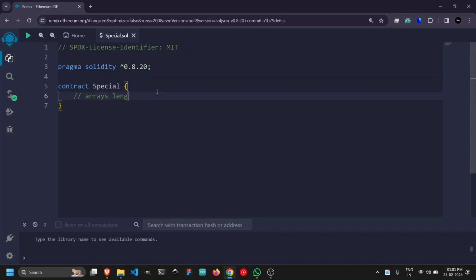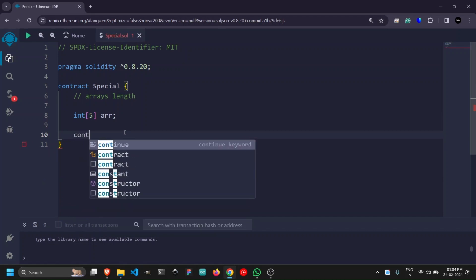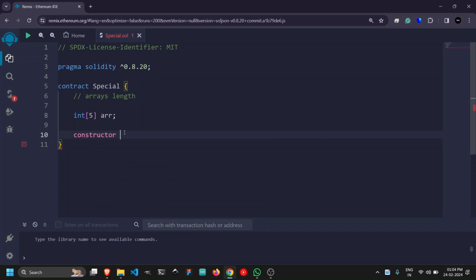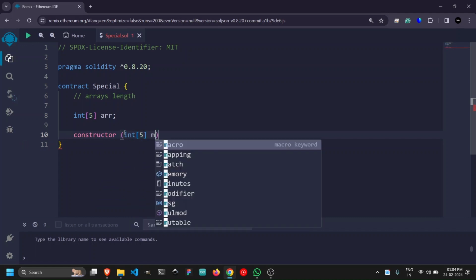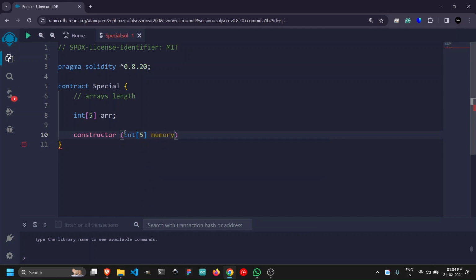For this, just quickly create an array here. I'm going to name it integer array, of size 5, and name it arr. So here we have declared our array, and to initialize it, we are going to use a constructor. Let me quickly type constructor, which takes an argument of array type of length 5, and we have to mention it as memory.